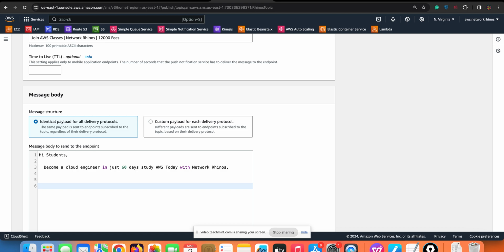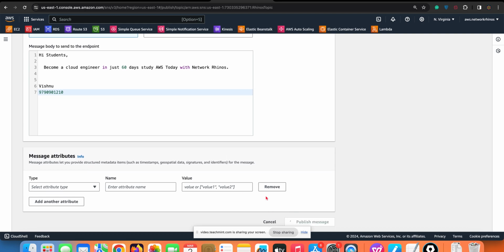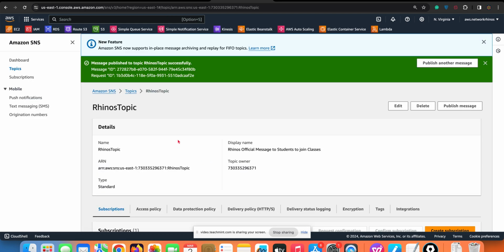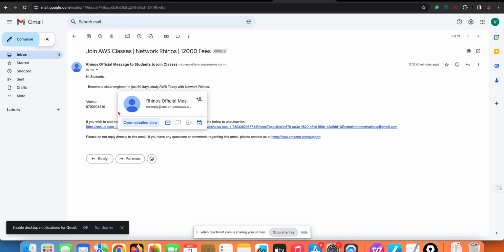So I click on this and I give my information also. So here you type Vishnu and I type my number 97901217. If I scroll down, I click on publish message. Now it's going to be published. If I go back to my email, check your email. I got the email now, right?